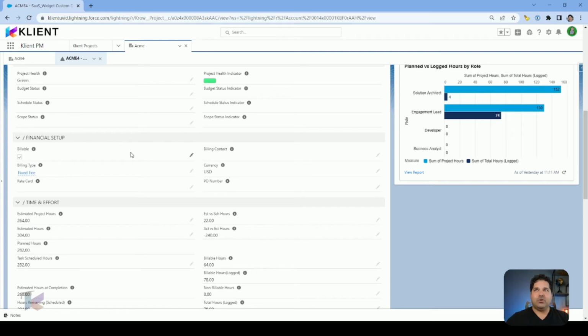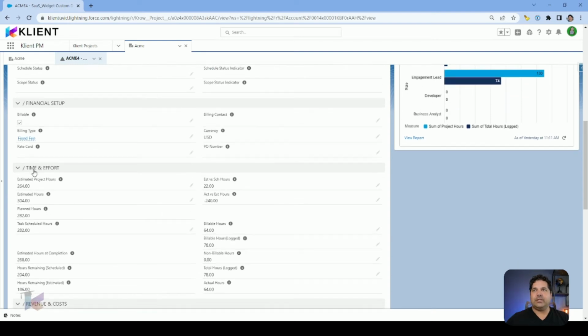Financial setup. So we're talking about anything that is money related. Is it a billable project or not? What kind of billing type is it using? So what is going to be the billing mechanism to generate invoices and to charge the customers? In the end, are there any rate cards used? So this is a concept that we will explain in the client configuration. Who's the billing contact? What's the currency used, etc.